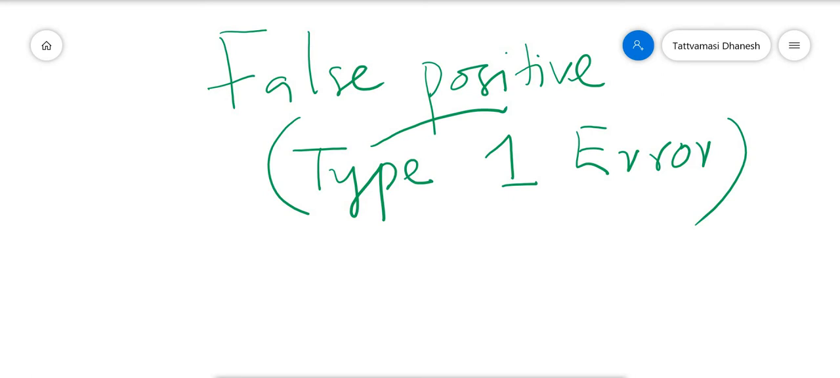That means the model predicts it as positive, but it is false. It's not positive. For example, it is predicted that a woman is pregnant, but actually she is not pregnant. In that case, we can call it false positive. From that example, you can clearly understand. It's an error. This error, false positive, we call type 1 error.